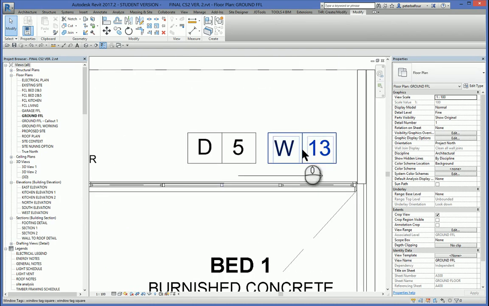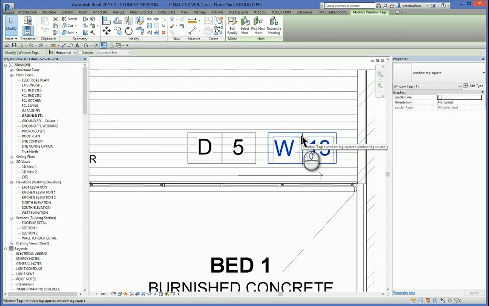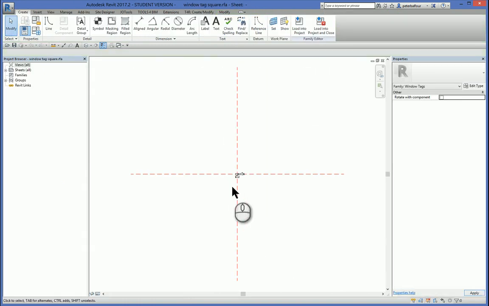We're also going to modify the window one to include as an option the word "over", which will indicate a window over if you decide to use it like that. So whatever I do to the window one, you could always do to the door one, except for the "over" function. So to start, we would be editing the family of the window tag.